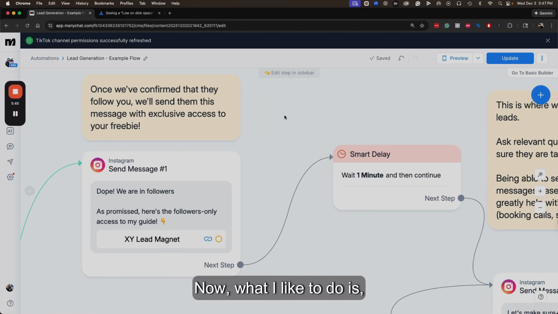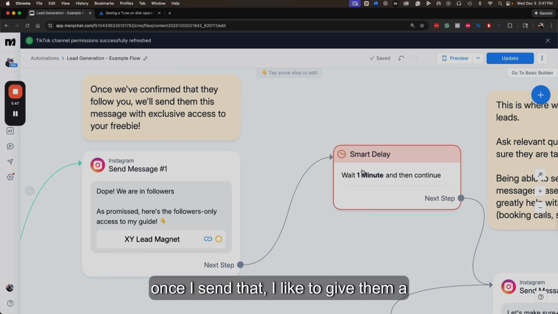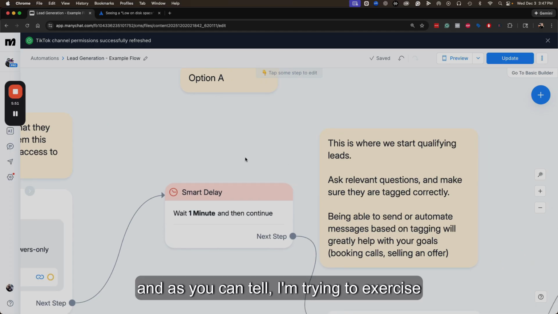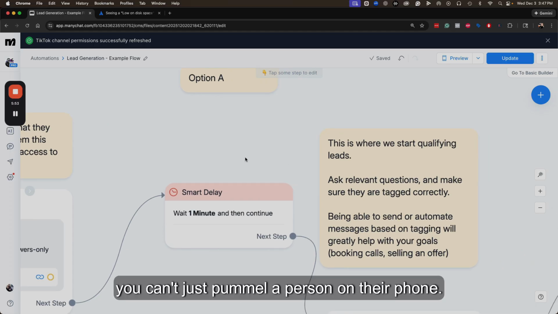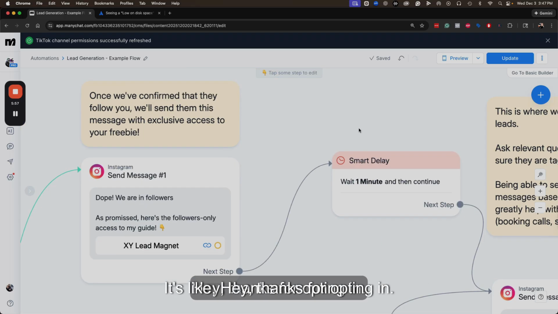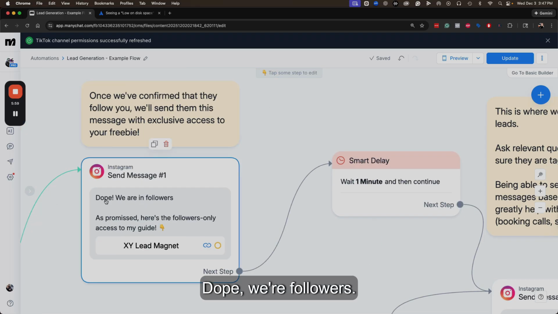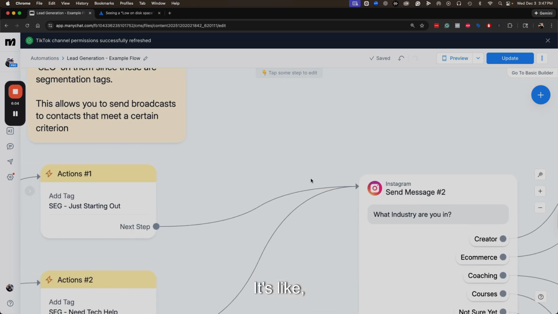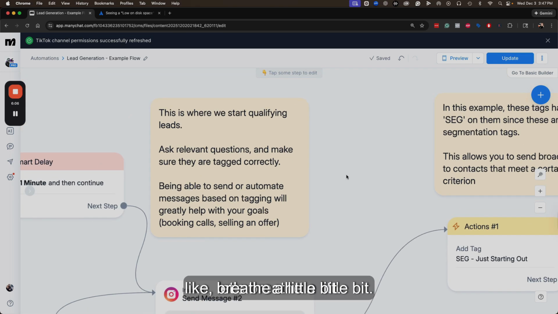Now, what I like to do is, once I send that, I like to give them a little bit of a break. Because, and as you can tell, I'm trying to exercise this myself, you can't just pummel a person on their phone. It's like, hey, thanks for opting in, dope, we're followers, here's the lead magnet, now here's this, now here's this, now here's this. It's like, let's breathe a little bit.